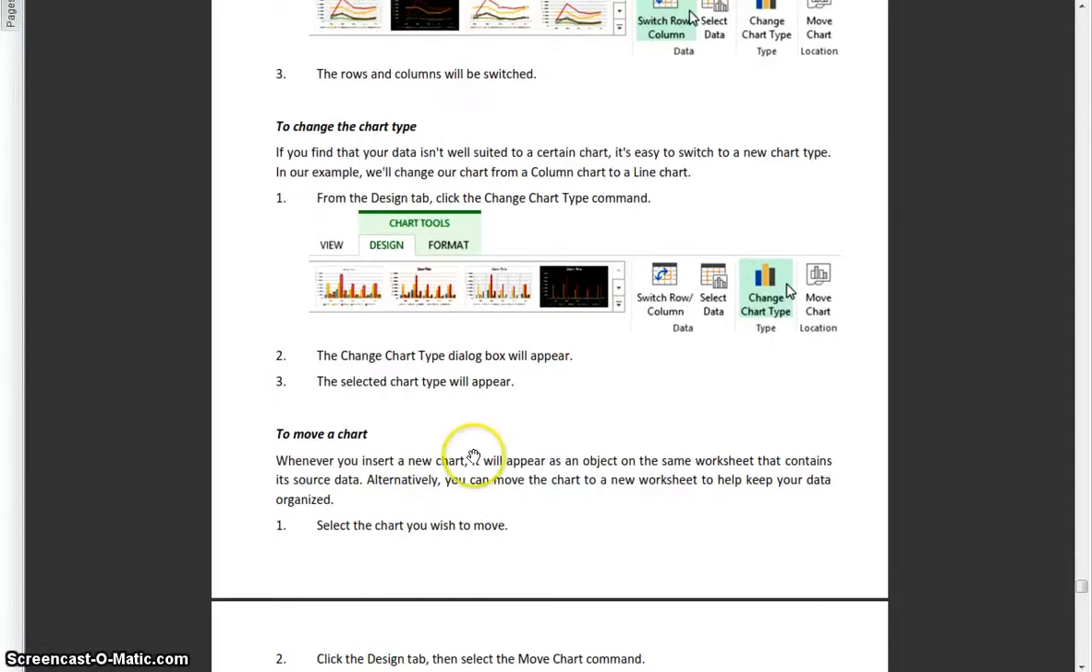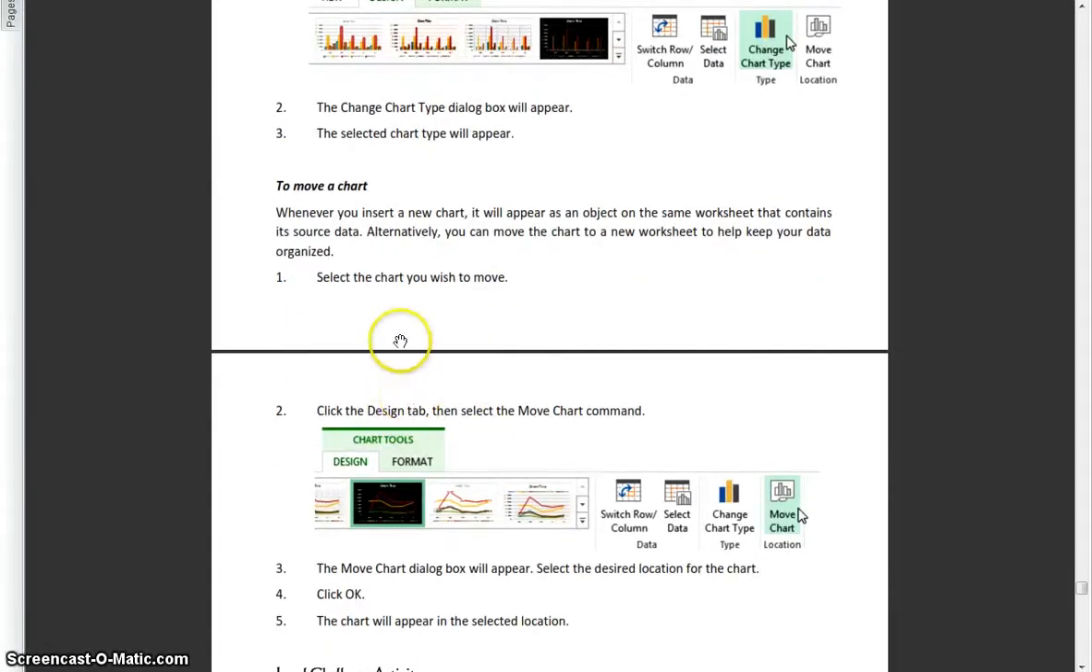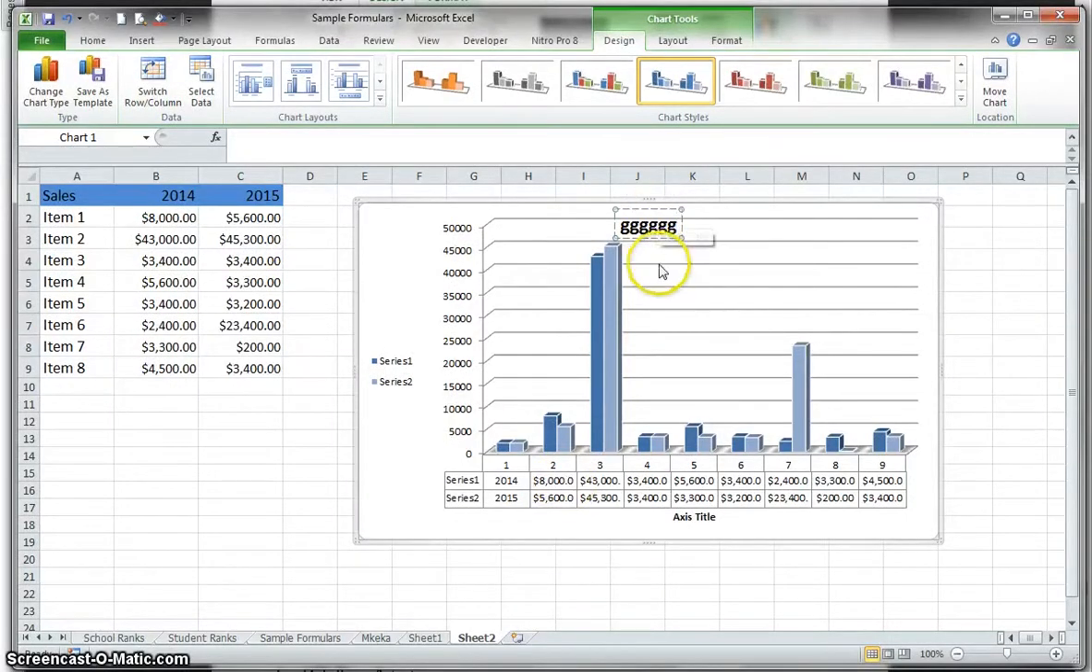You can also try to move a chart. In moving a chart, whenever you insert a new chart, it will appear as an object on the same worksheet that contains its source data. Alternatively, you can move the chart to a new workbook to help your data keep organized. For example, this one has been created on this page.